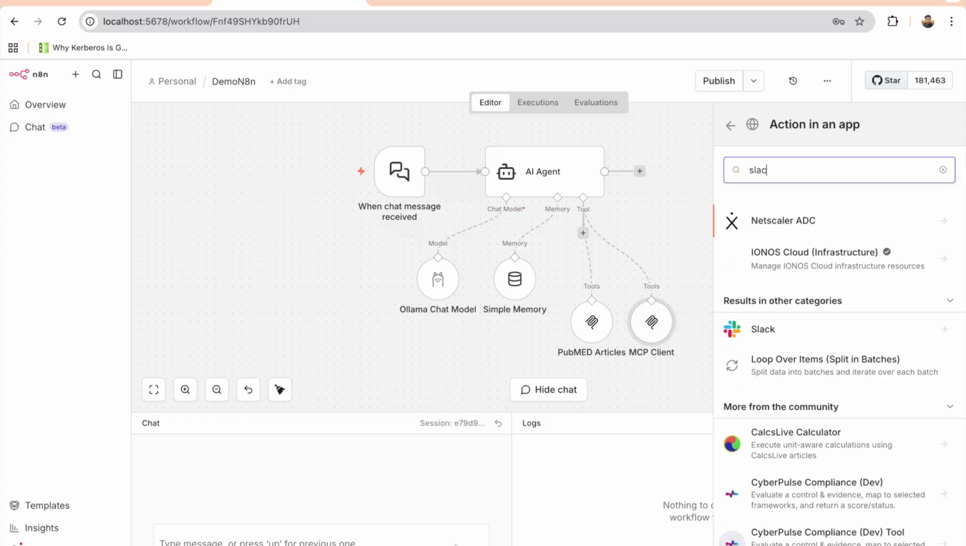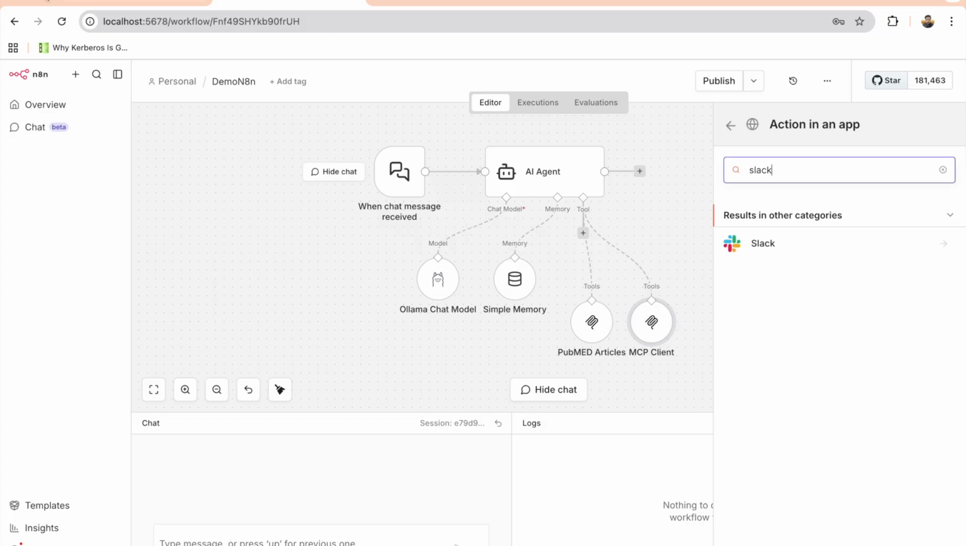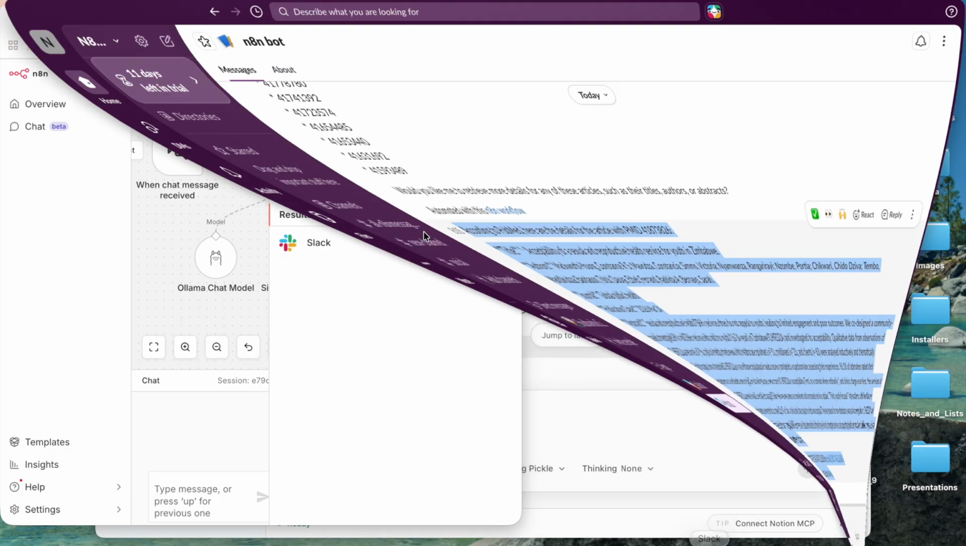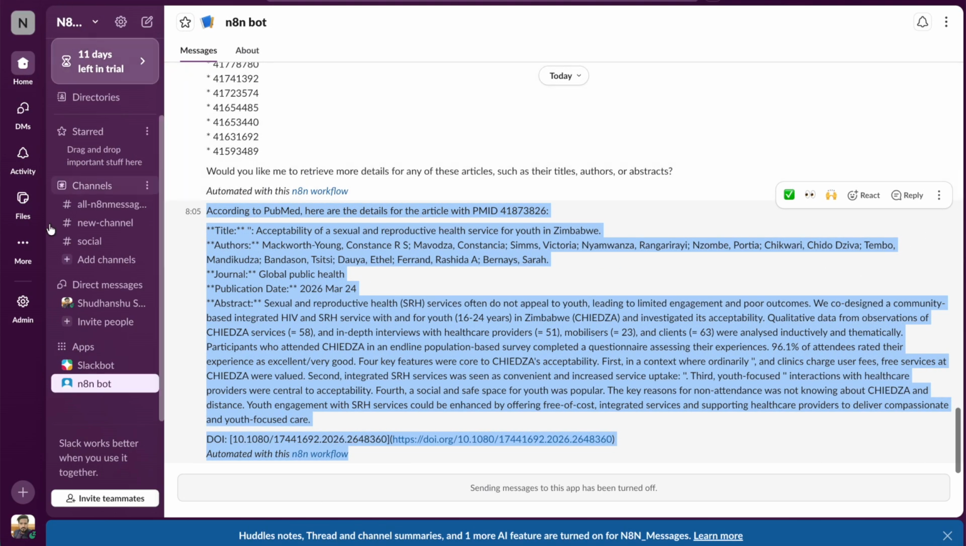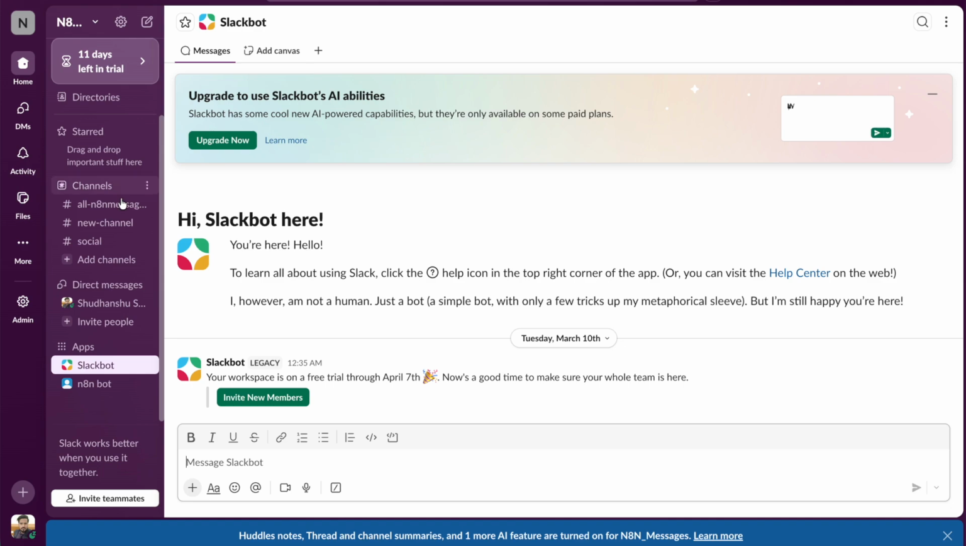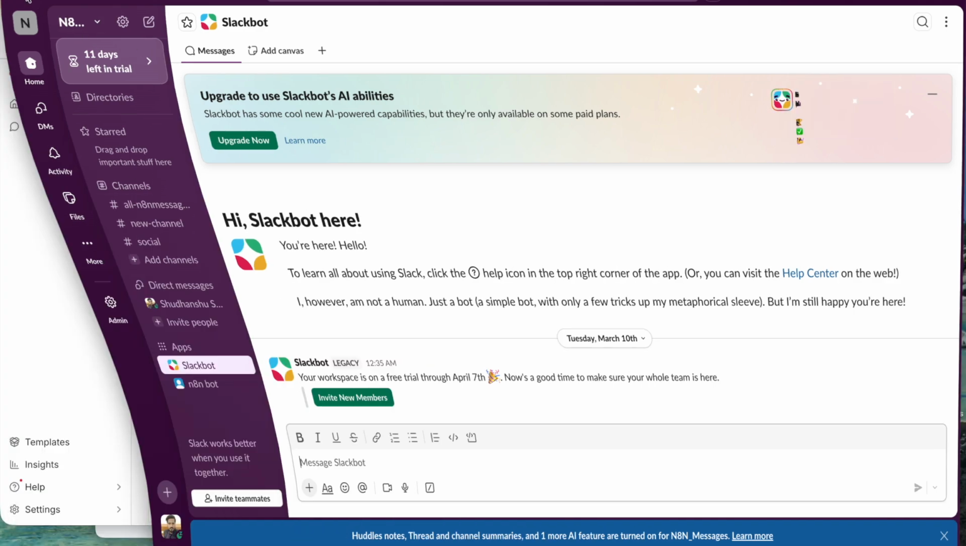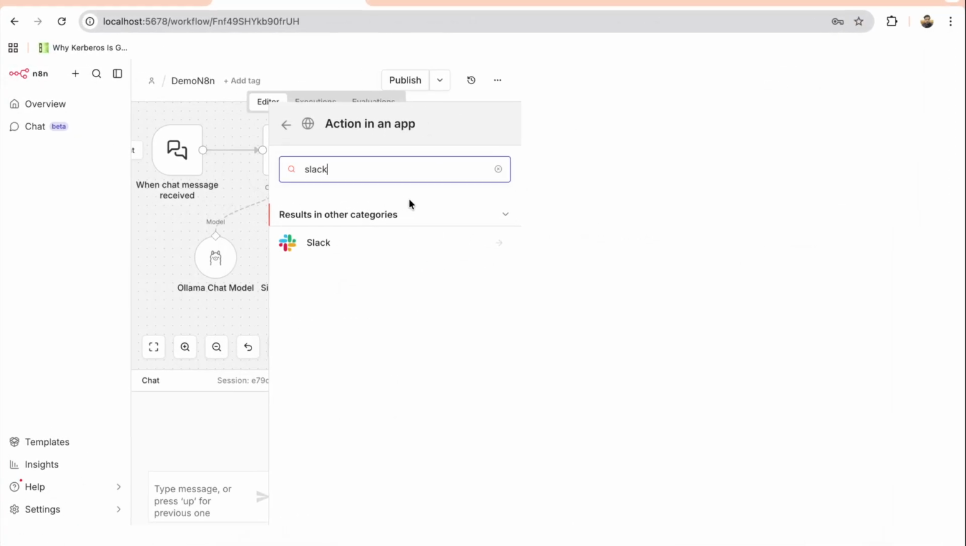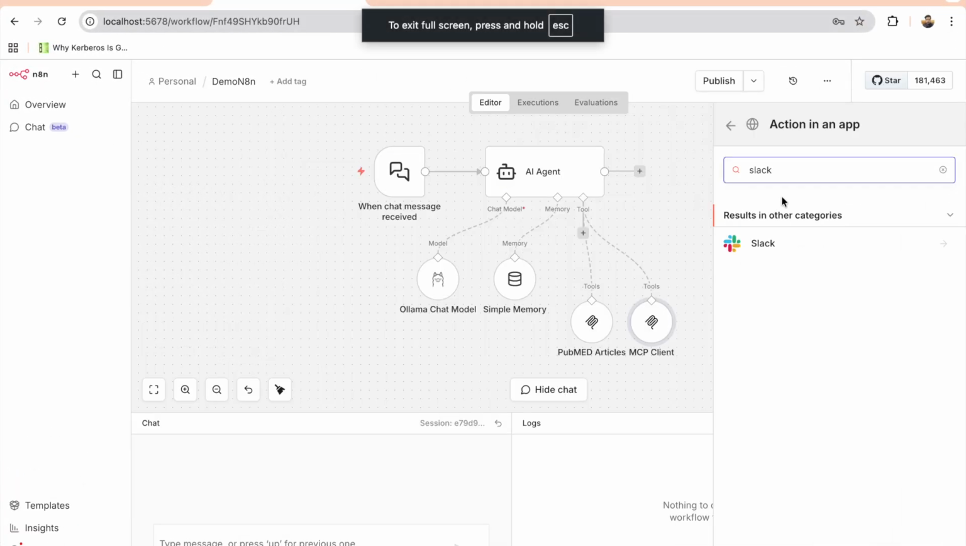I'll select Slack here. So I have Slack. I have my local Slack running. You can see I have this Slack. Also, I have created a bot in the Slack. So there are steps to do that. Those are very easy steps. You can ask ChatGPT or something, and it can give you steps to create the Slack bot. And that bot will act as a user in Slack, which you can integrate here in N8N.